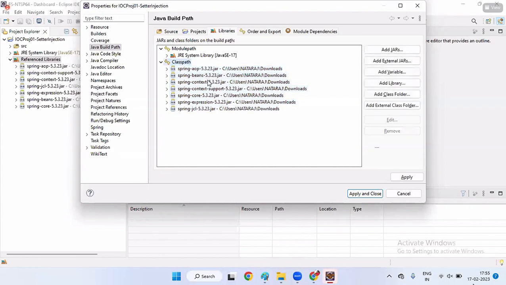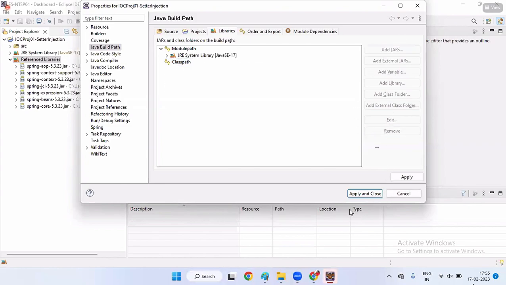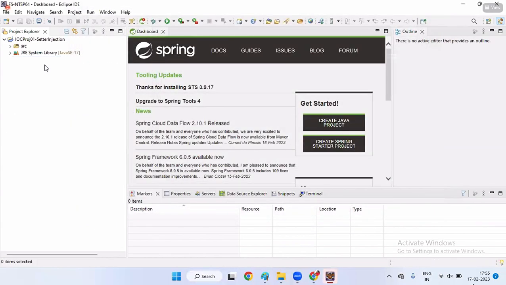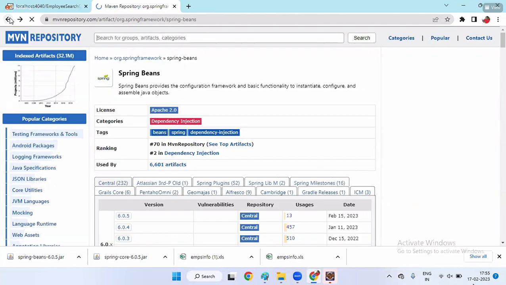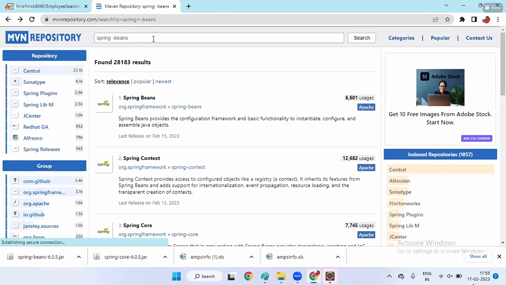Select the jar files, guys. 1, 2, 3, 4, 5, 6. Remove. Right, I removed, guys. So let me download the latest jars and add the latest. Those who asked how to download, now you got a chance to see all the jars download. Spring-beans is over, guys.